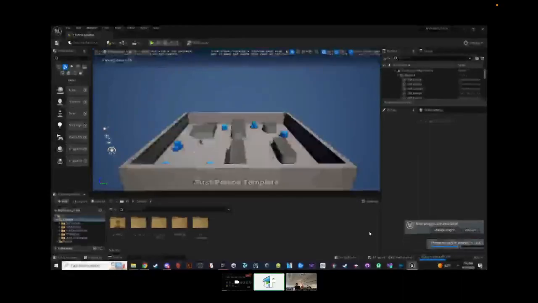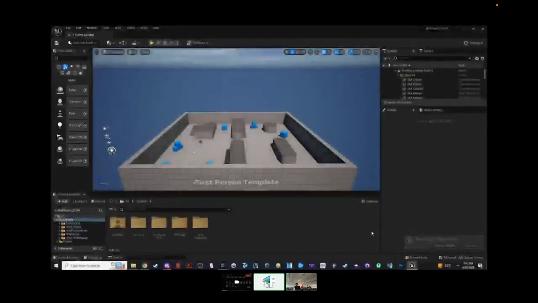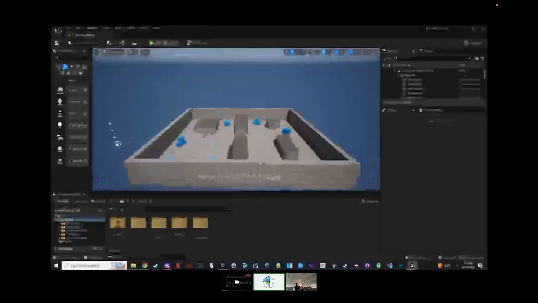And so with that mentioned, it's just going to do its thing, preparing its shaders and downloading all the plugins and such. But this is pretty much what you're going to be introduced to for the first time, the interface of Unreal. Everything still seems to be good on my end. So this is actually what you're going to be seeing.